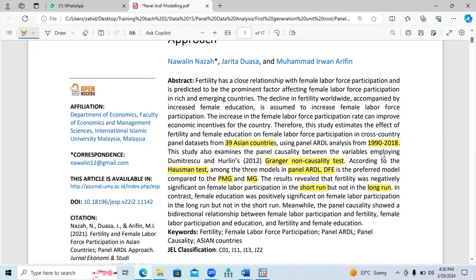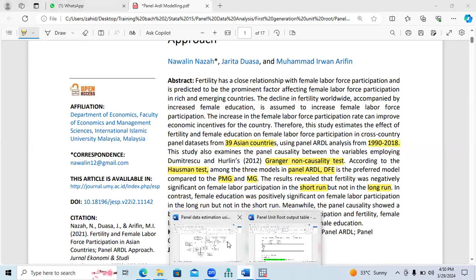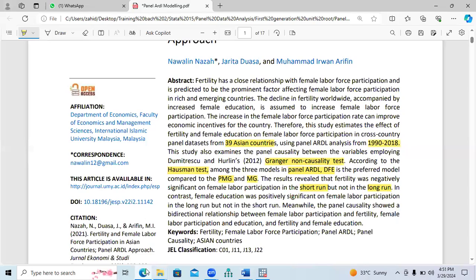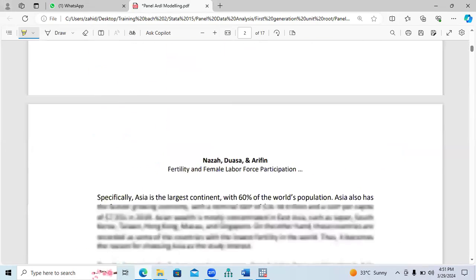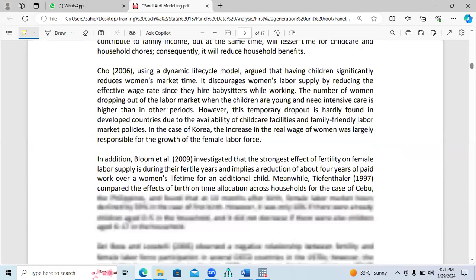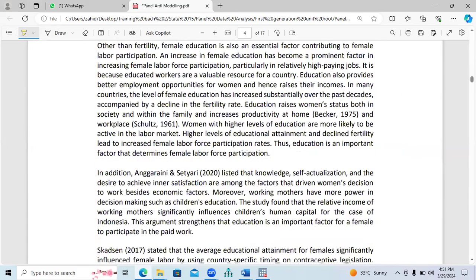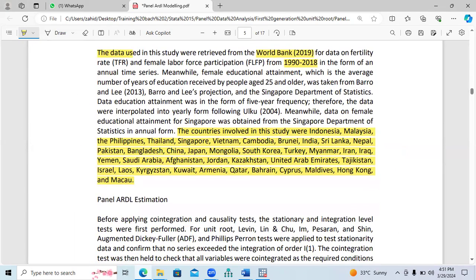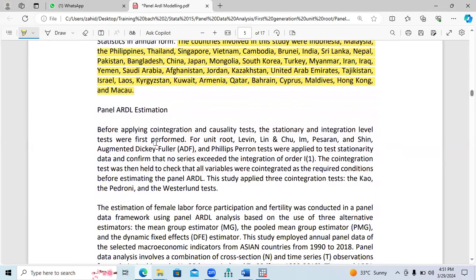So both of these criteria are greater than 25. T is greater than 25 and N is greater than 25. So they have met this criteria. The next thing we need to confirm from this paper. This is a very good paper, and it is written in the same way that we are going to apply the procedure. Next, how they have decided that they are going to use the panel ARDL.